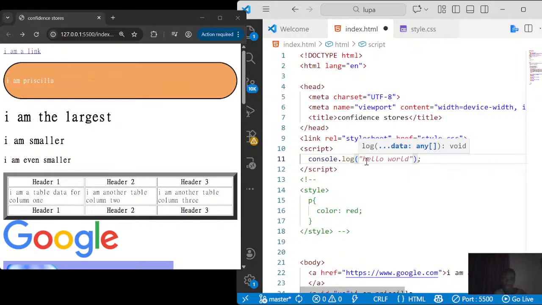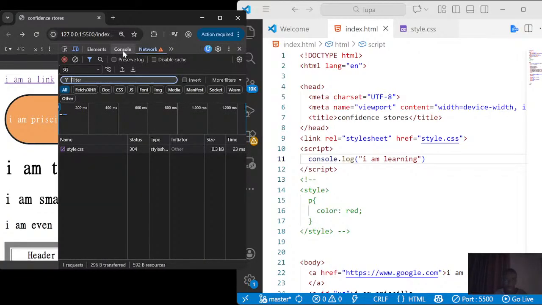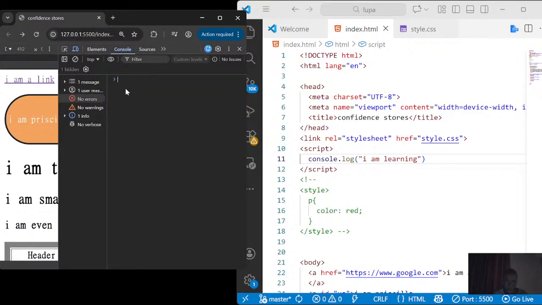So let's say we want to write, I am learning. Once you save it and you go to your browser, press Ctrl Shift I, you would see in your console over here, where my console is, should be able to see it once we've run our script. Refresh.